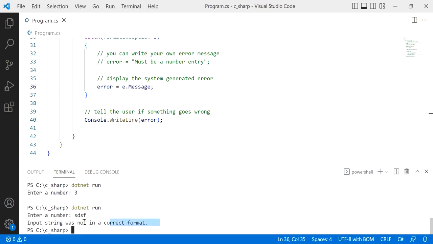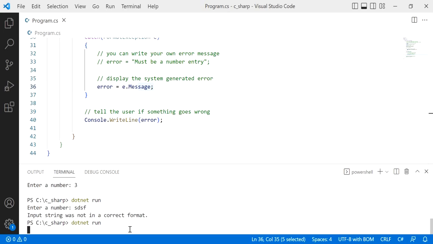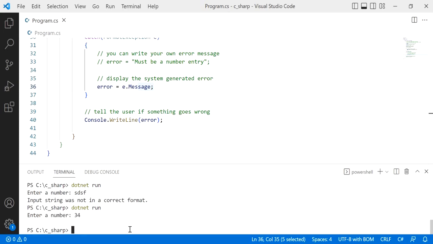So we get the system generated error, which is "input string was not in a correct format." So it's up to you if you want to write your own message or you want to write the system generated one. It's totally up to you. And again, I'm just going to try in the good case where we write in a number.